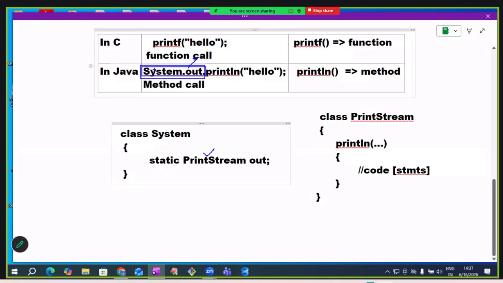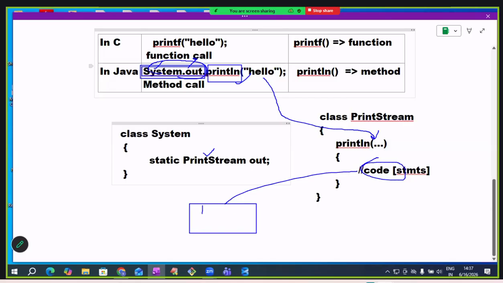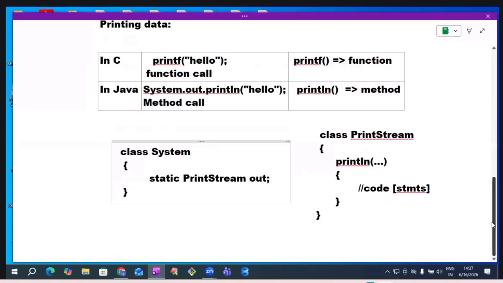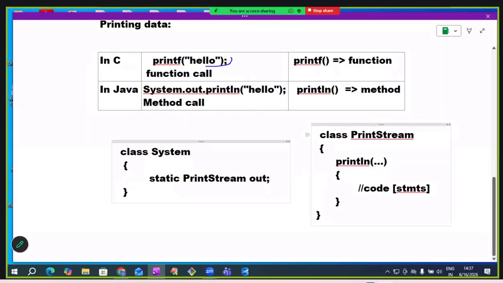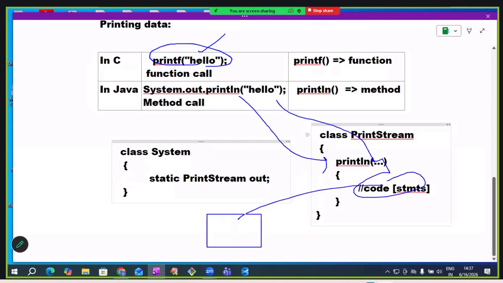Because of the static member, we are taking the help of the class name. So out is the object of the PrintStream class. I am calling the println method. We are passing hello as an argument. The println code is printing hello on screen. This is the story behind println. The point to understand here is in C language, to print hello on screen, you call the printf function. In Java, to print hello on screen, you call the println method. This println method code is printing hello on screen.